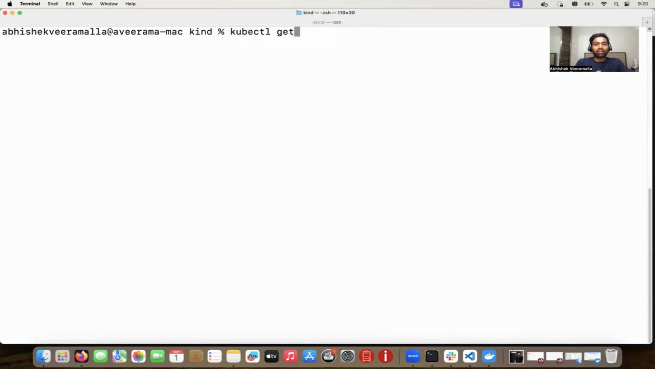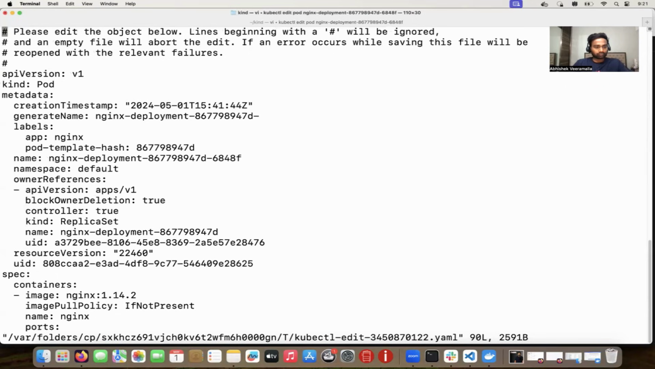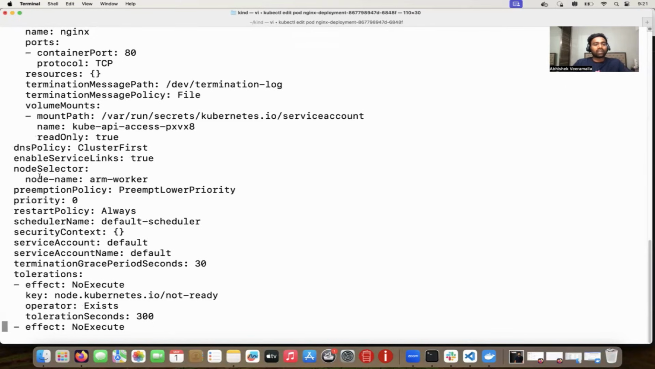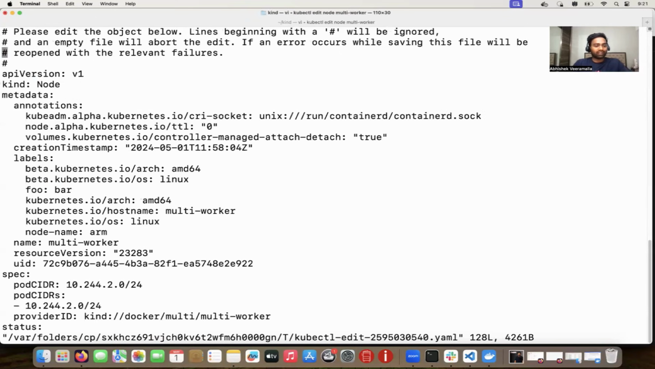Now let's see if the pod is scheduled or not. Kubectl get pods. Okay, they're still in the pending status. Let's see if I have added the right label. Kubectl edit pod followed by one of the pod names. What does it say? The node selector says node name arm worker. So I haven't edited the node in the right way.